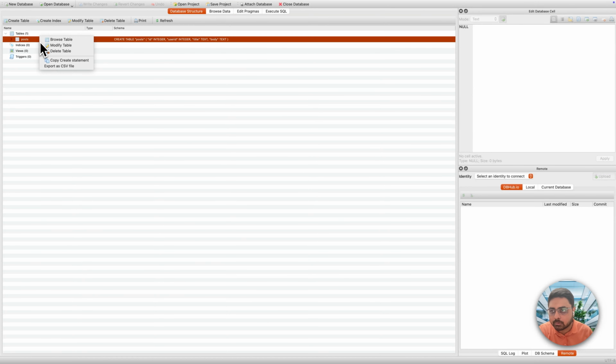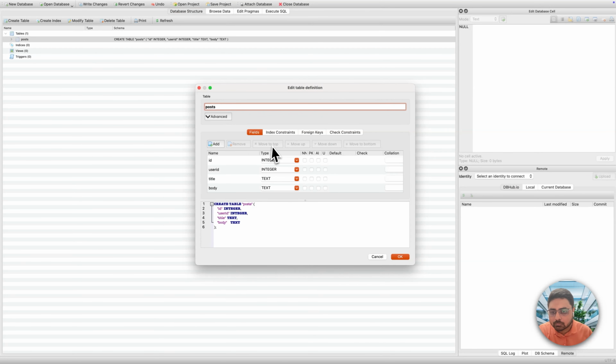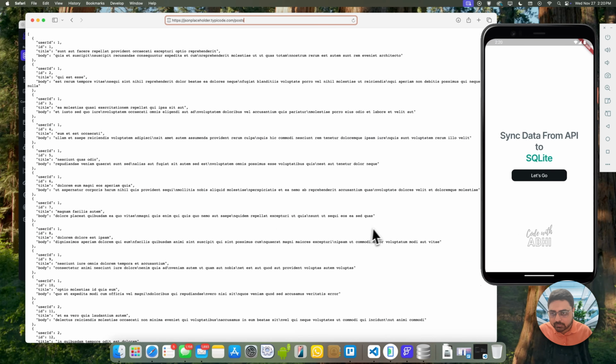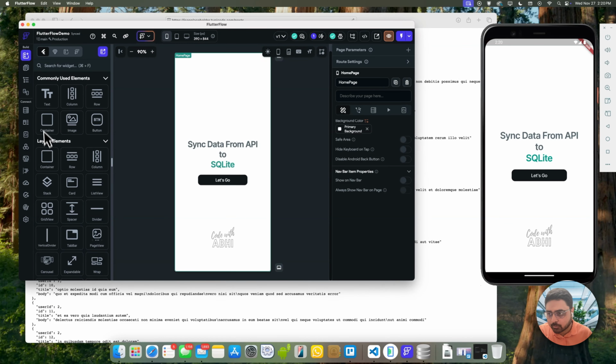The table will have the fields ID, user ID, title and body. I am taking these fields because the API response has user ID, title and body. So now let's go to our FlutterFlow project.